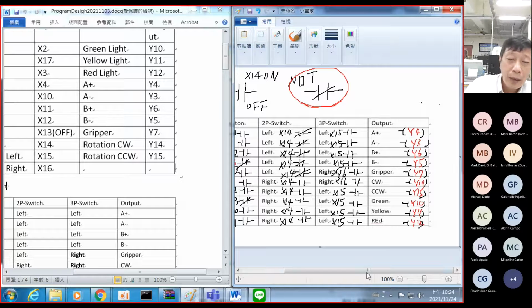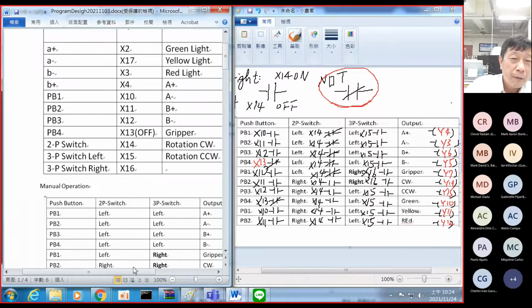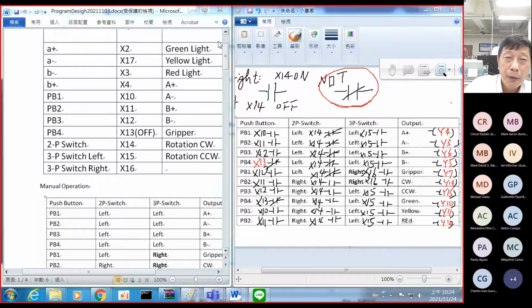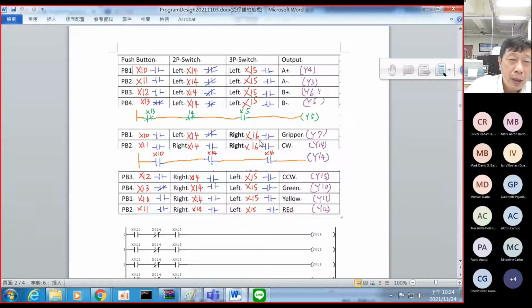Okay, I think it's very, very easy for you. You just fill in the content from the I/O table. And then when you finish the table, then you can do it like this. So you can put the element, the symbol.